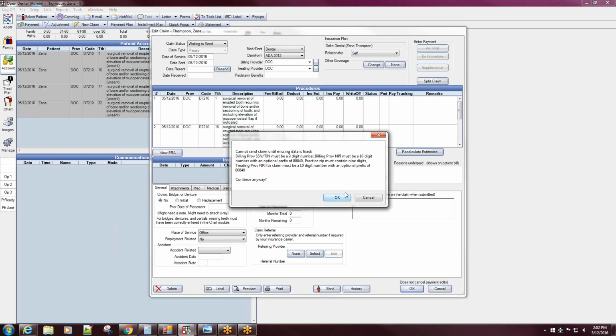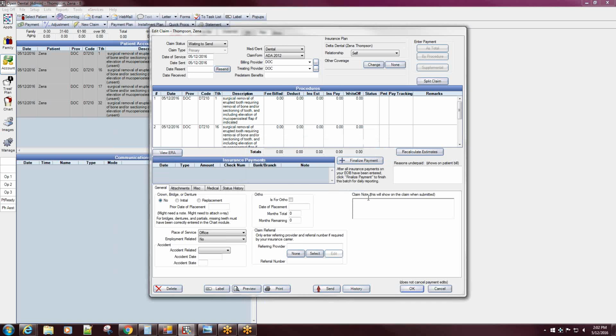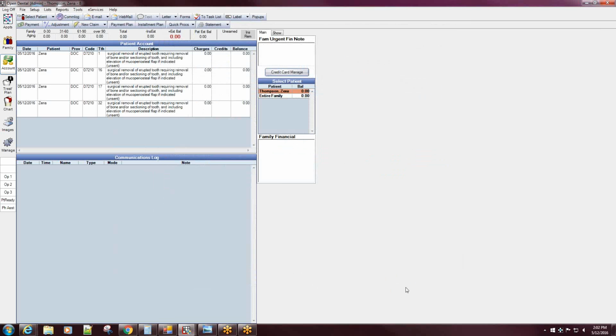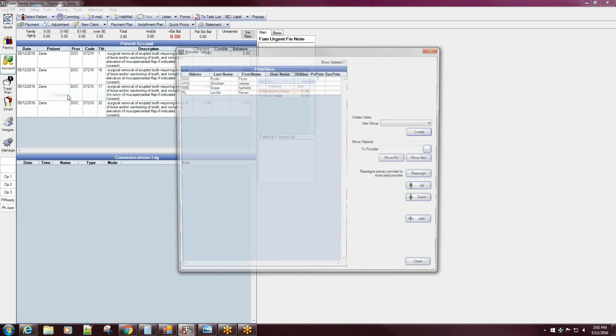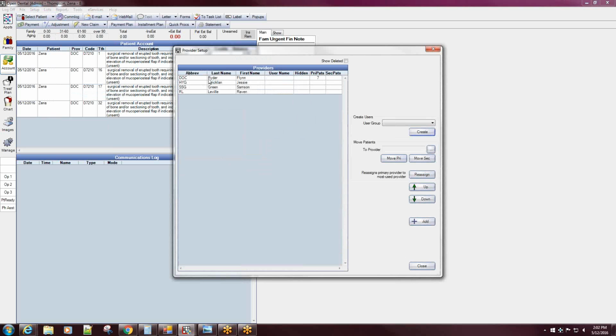I don't want to say okay to this error message because it will create the claim with the errors still in place. So I want to click cancel and cancel out of my claim so that I can fix my errors. To fix the billing provider information, I'm going to go up to the top toolbar where it says lists, down to providers, double click on the provider for this patient.